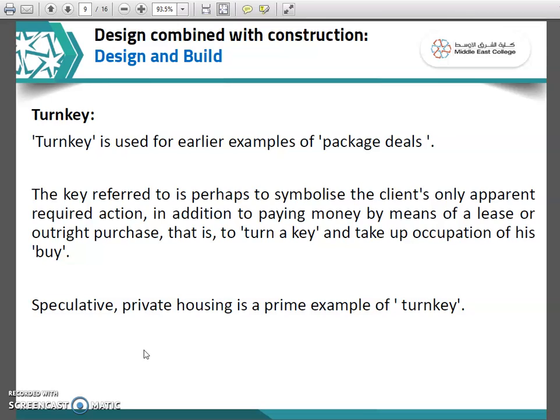And the best example is, rather than constructing a villa on their own, getting approvals, contacting electricity, municipality and all, it's a direct purchase of a villa, a direct purchase of a house without having any prior involvement. So the best example for a turnkey is the private housing sector.